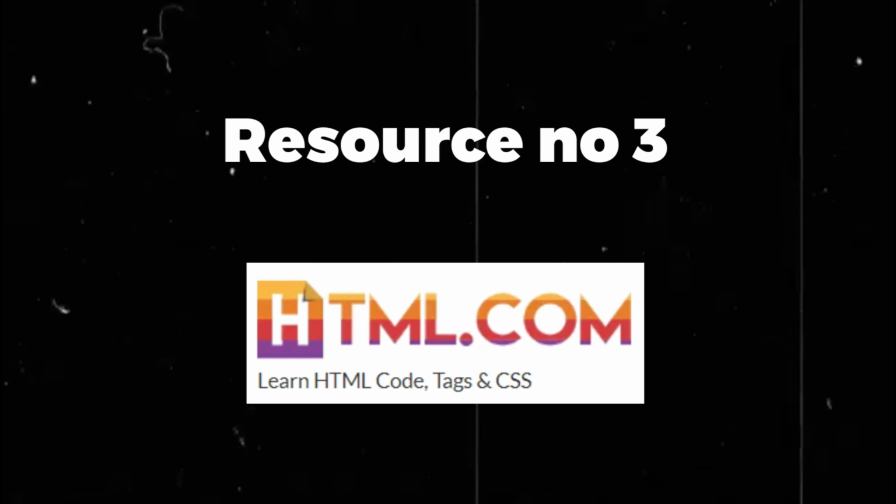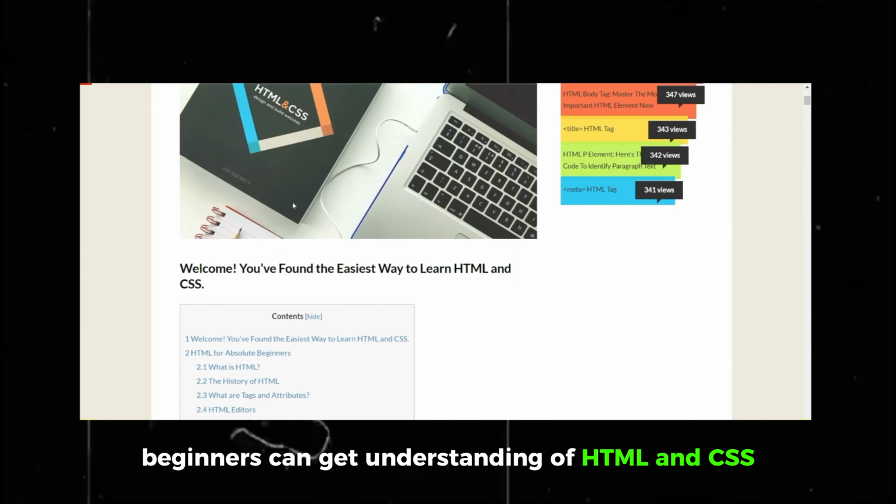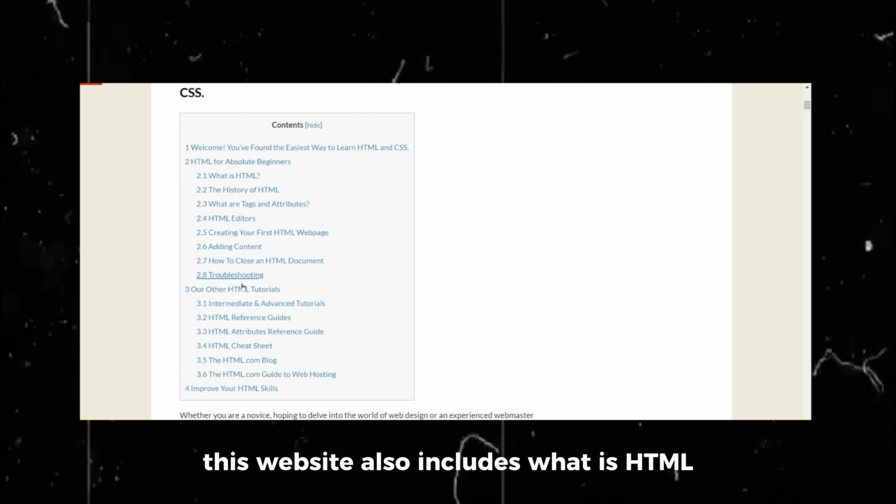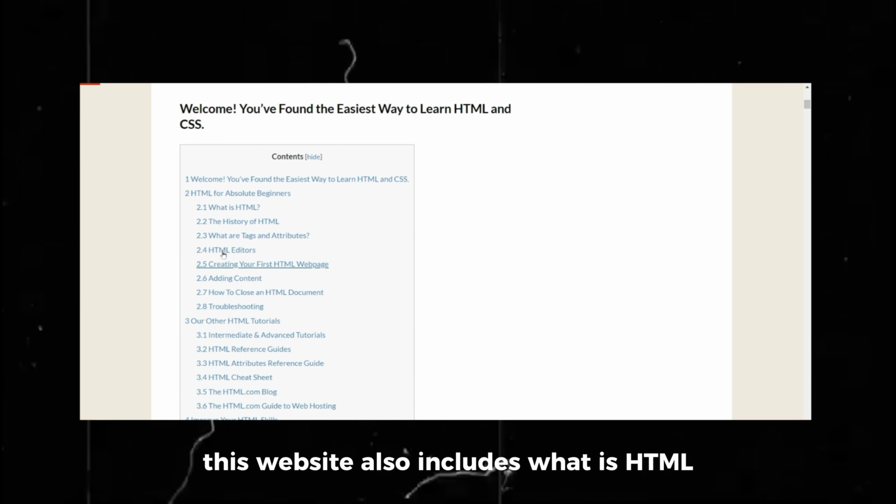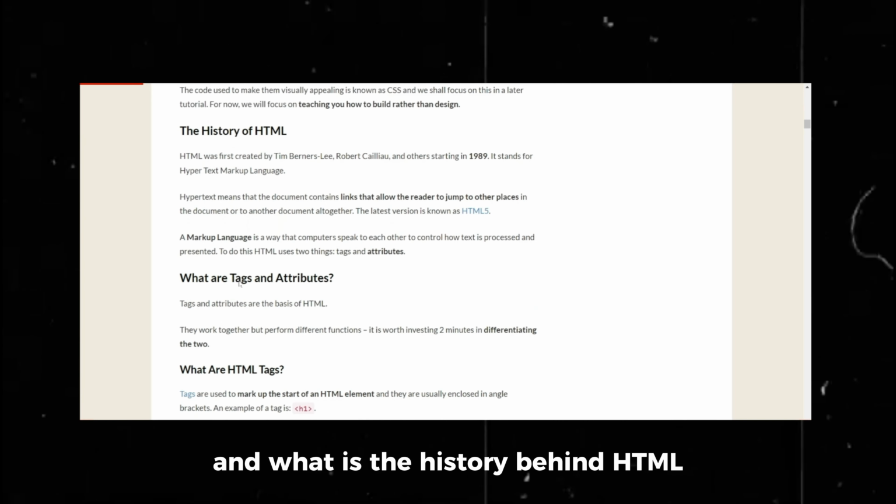Talking about documentation number 3, which is html.com. This is a great website from where beginners can get an understanding of HTML and CSS. This website also includes what is HTML and what is the history behind HTML.